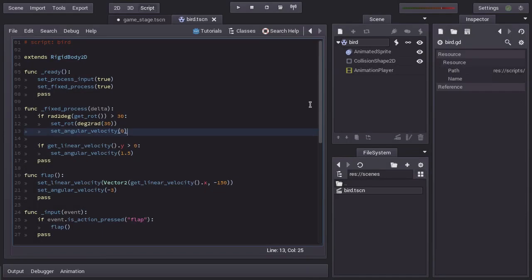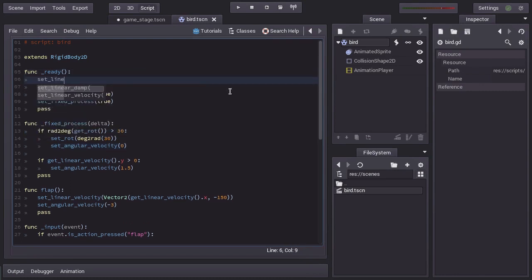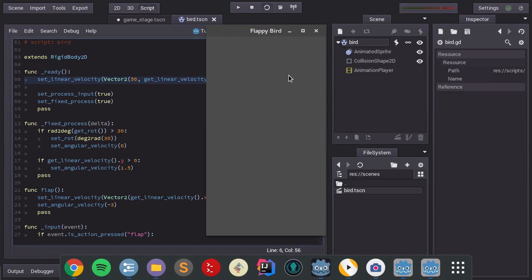So we have been working with the vertical velocity so far, but not with the horizontal. And this one is actually easier because the bird just goes to the right on and on. So on the ready function of the bird script, we'll set the horizontal velocity by passing a Vector2. For x, a value of 50, which is a value I have found out works really well. And for y, we will leave it as it is by setting its same value. And now we have the bird going to the right, but it's also getting out of view.